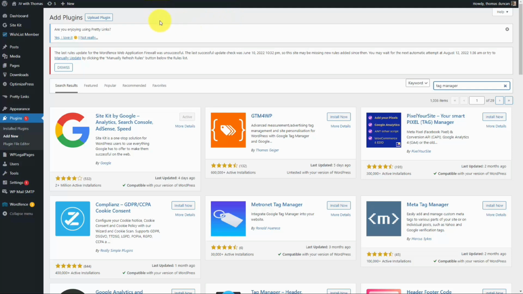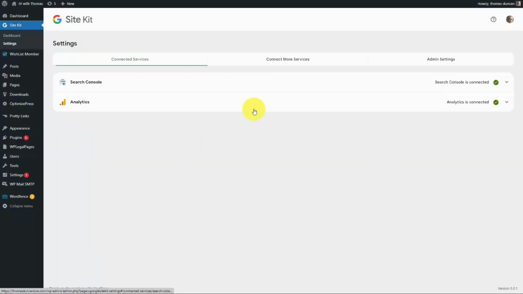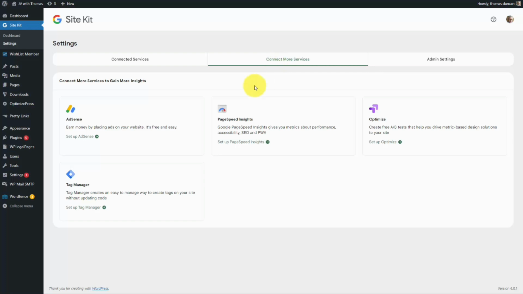Now, if that is the case and you verified that, you're going to go to Add Plugins and we're going to type in Tag Manager. You're then going to see a plugin here called SiteKit by Google. We're going to install and activate that plugin. Within SiteKit, we're going to click on Connect More Services. We're then going to click on Set Up Tag Manager.